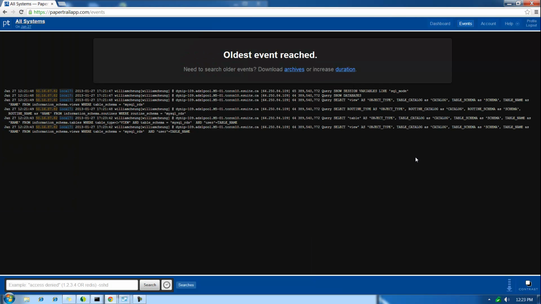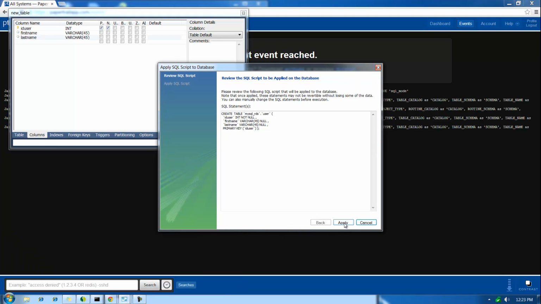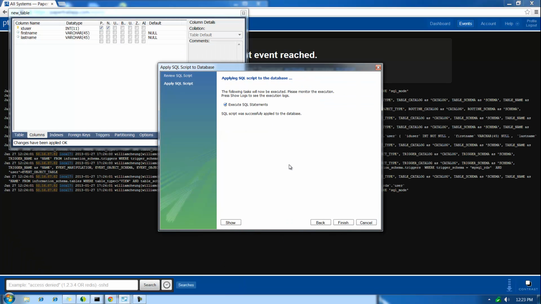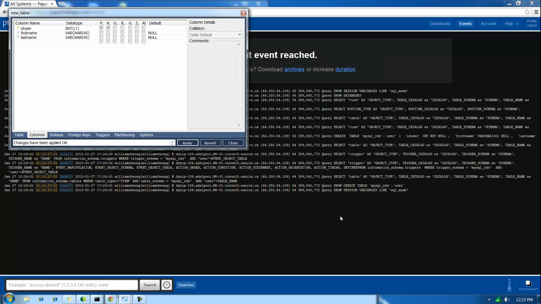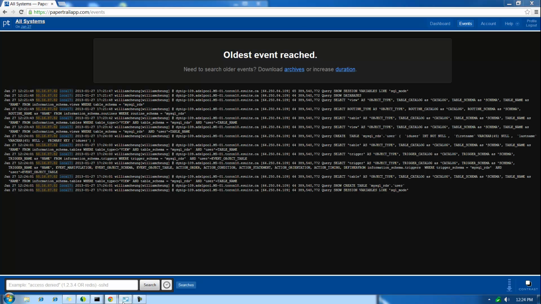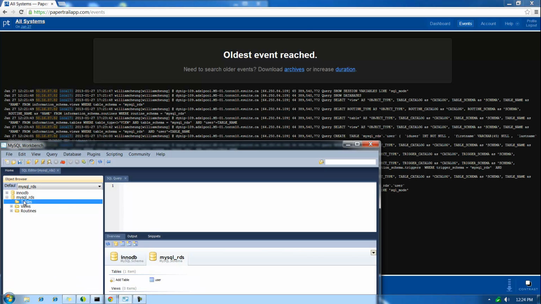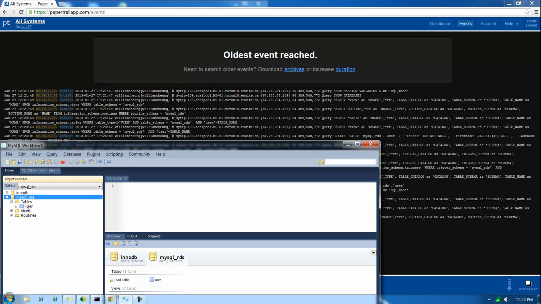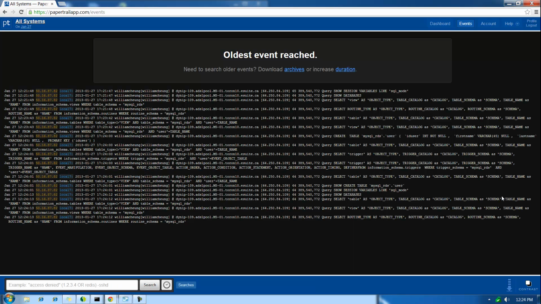Now you see there's some activity here. I think the workbench is checking to see if this table exists. It's checking the table name equals user. Let's go back to the workbench and apply to create. Okay, so it created the table. Let's close that, and in the workbench, let's refresh. There's the user table that's created right now.